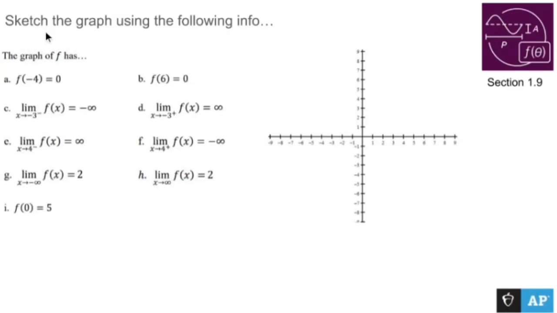Ooh, time to show off my ability to sketch a graph, which is bad. I'm given all of this information right here, so I'm just going to draw stuff on this picture and see what happens. At -4, I get 0, so I'm going to put that there. Part A is done. At 6, I get 0, so I'm going to put a dot there. At 6, I'm done.